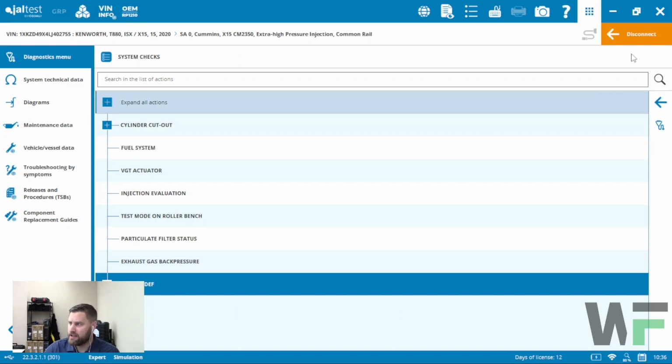So that is the DEF system leak test on an X15 Cummins. We are going to follow up. The next video is going to be on the DEF flow test or pump test, whatever you would like to call it. And we're actually going to use a different vehicle as an example for that.